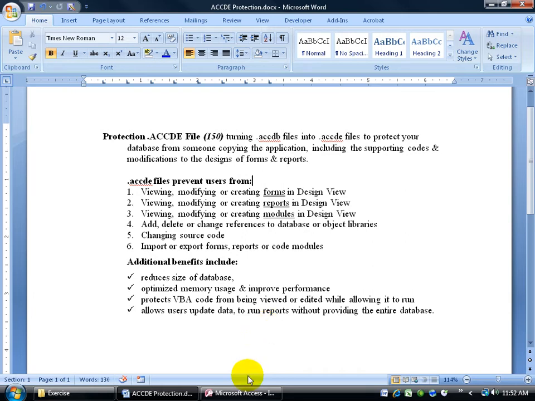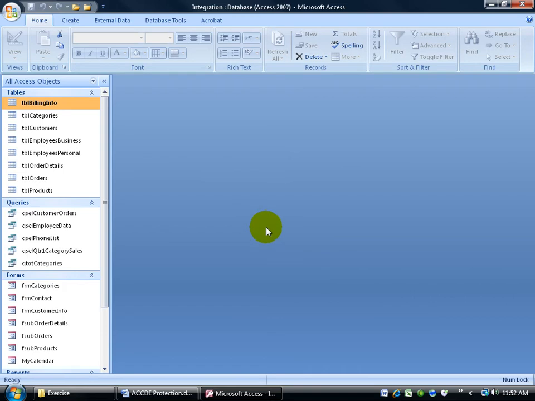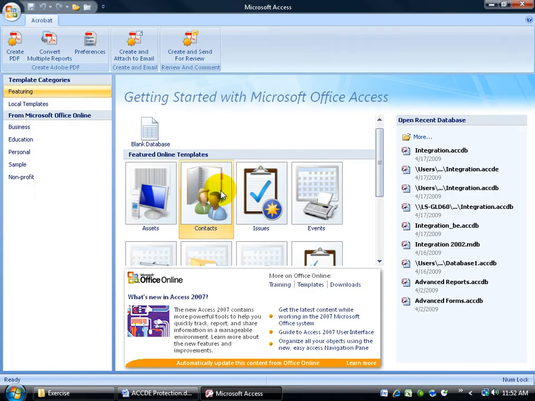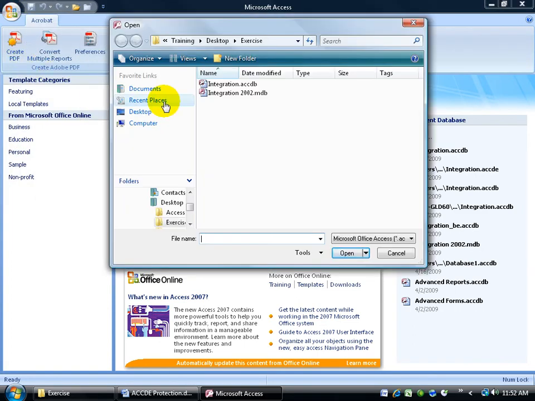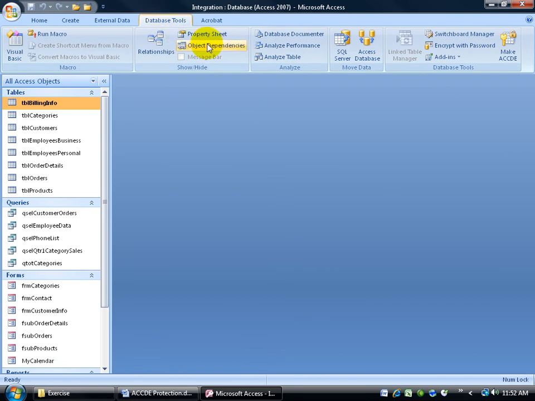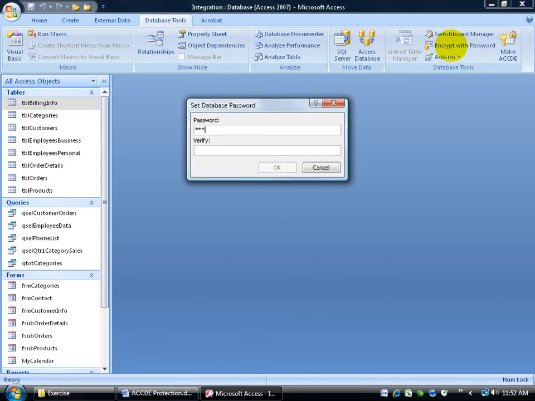So to convert this, let me maximize my Access database. The first thing I may want to do is assign it the password and then go ahead and convert it. So to assign it the password, let me go to the Office logo button and close out, because remember, when it comes to assigning a password, you have to open up the database in exclusive mode, if you watched the previous training video on password protection. So I'll click on the Office logo, go to Open, select my database, and then click on the Open drop-down arrow to Exclusive, come over to the Database Tools, and then click on Encrypt with Password, type in the password. Again, to verify it, hit Enter.